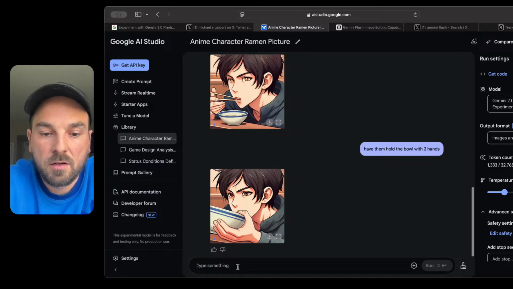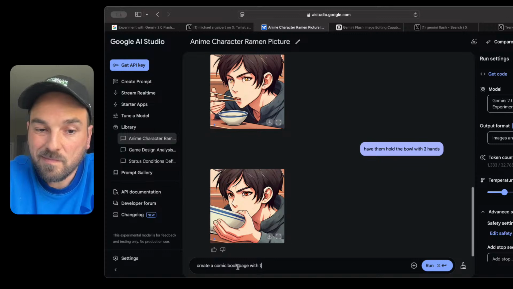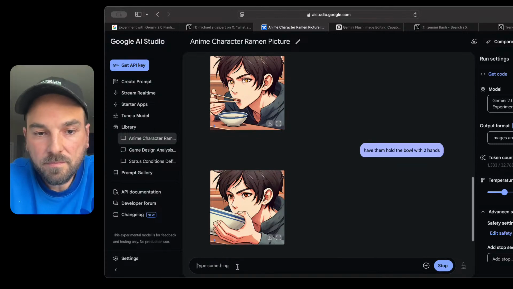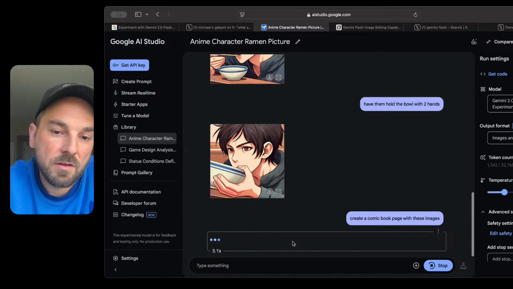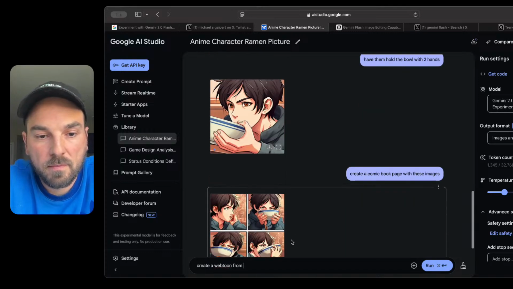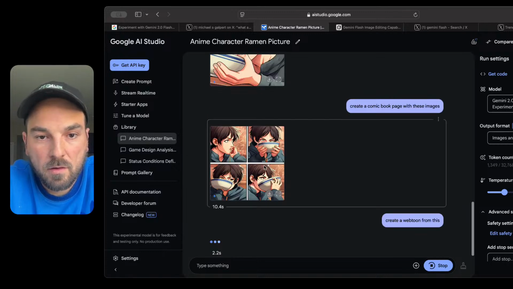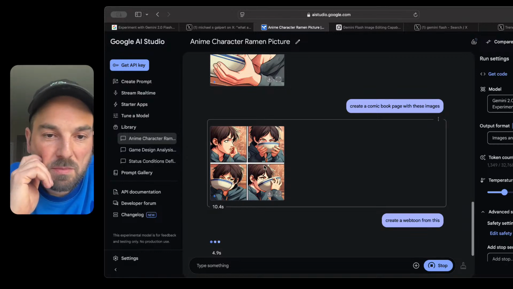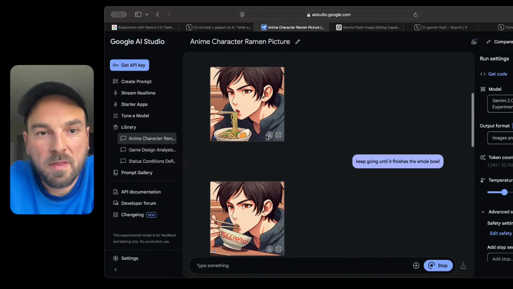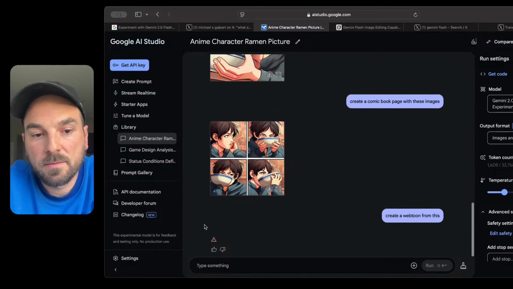And create a comic book page with these images. Let's see what happens. Will it create a webtoon from... you see, this just created a 4-split image. I was hoping that it would use the original images. It didn't. It kind of recreated its own images.